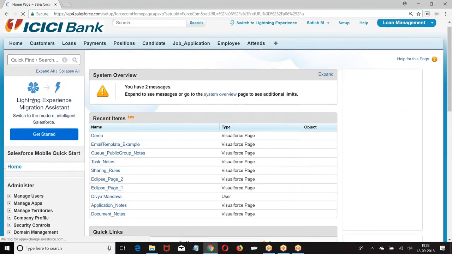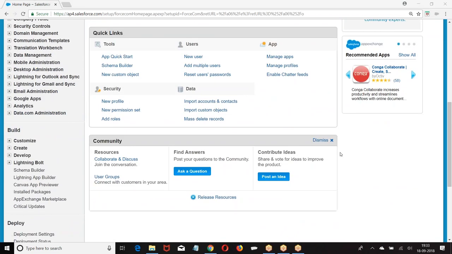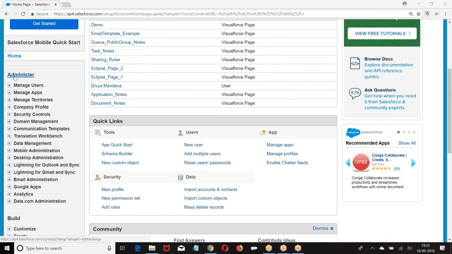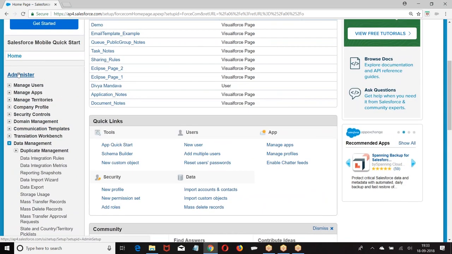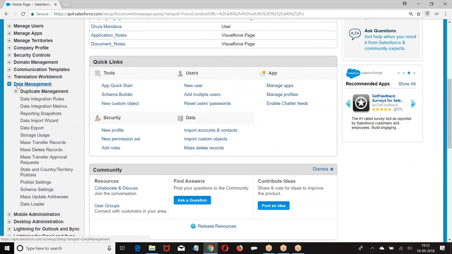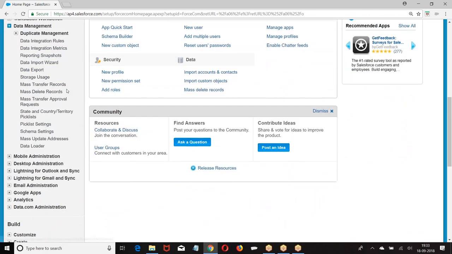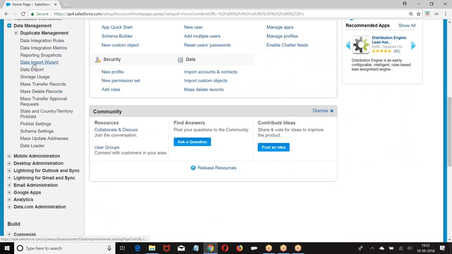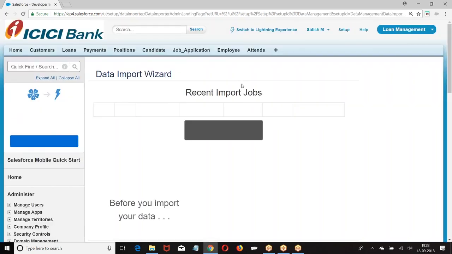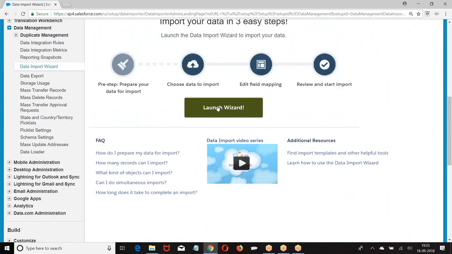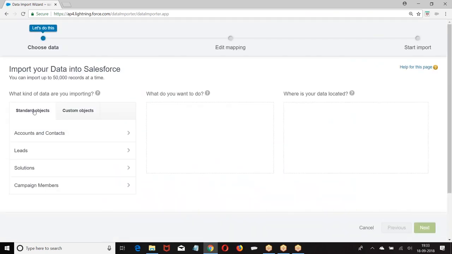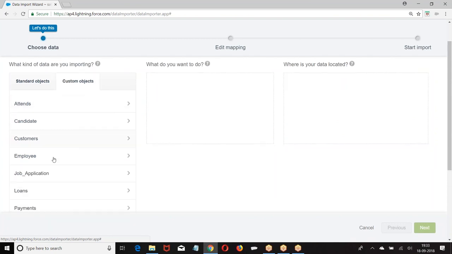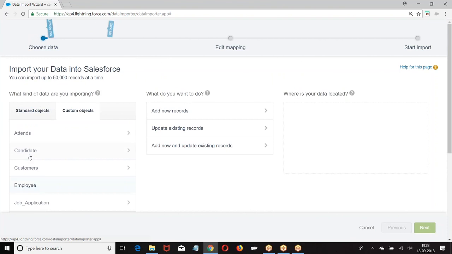Setup, Administer, Data management. We have import wizard, data import wizard. Launch wizard. Standard objects, custom objects. Choose the object.